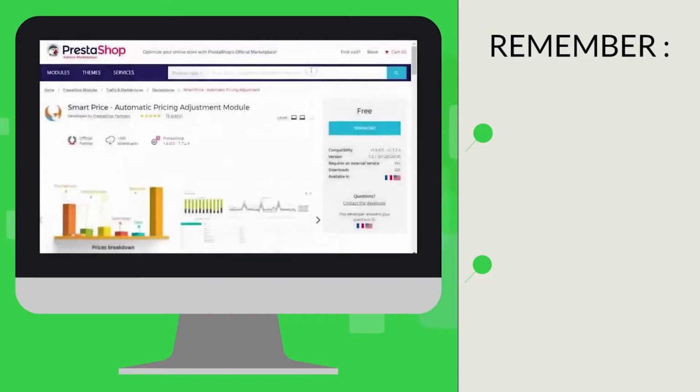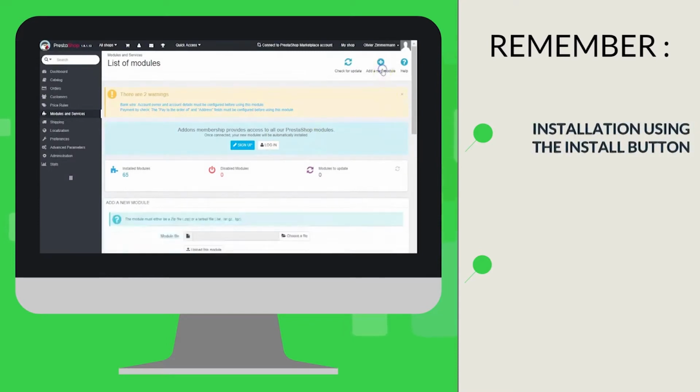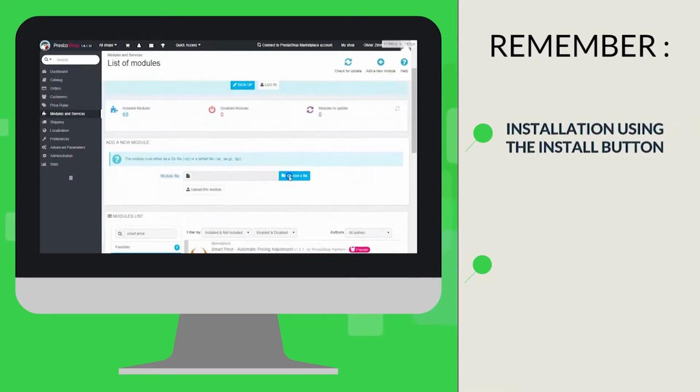Once the module has been downloaded, you will need to return to the primary screen and add the chosen module. Proceed with the installation using the Install button here. SmartPrice's installation wizard will launch automatically.